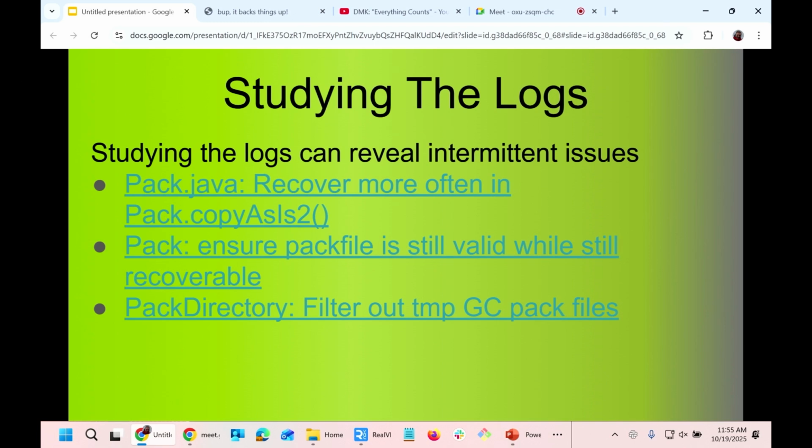There were error messages every now and then referencing them. I'm like, what? Why is it talking about a temp file? So I investigated it, and I'm like, that's fishy, right? And then I realized, it's just not filtering them out. It was that simple. It just looked at everything in the pack directory that had the pack extension. So I fixed that. So studying the logs can be more useful than you think.